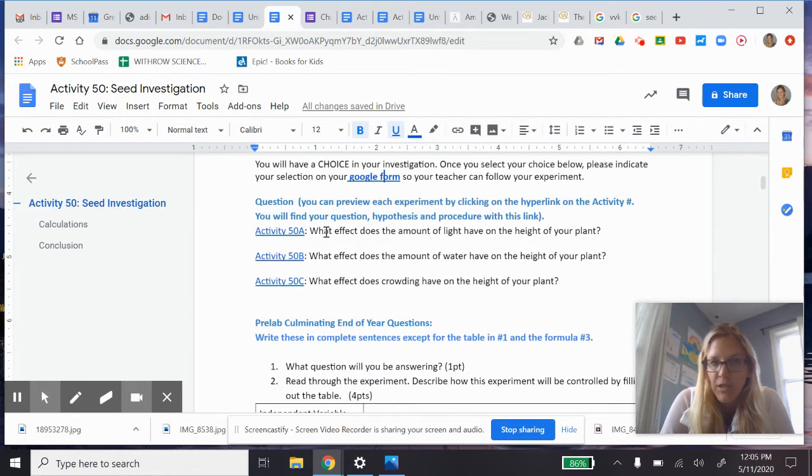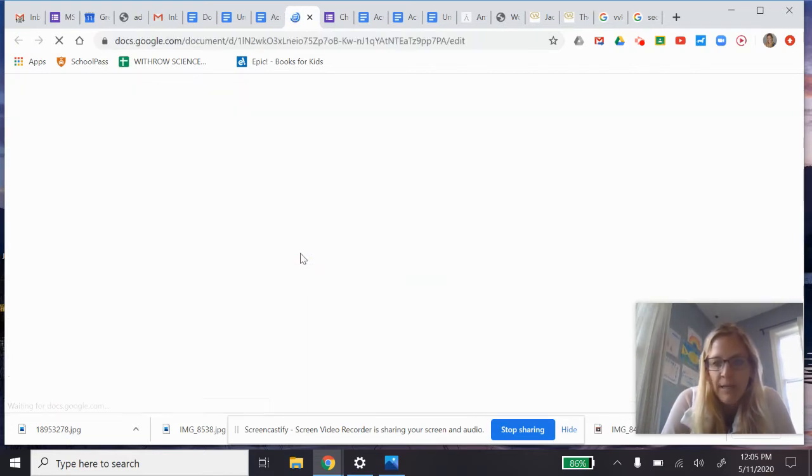We've got three options. What effect does the amount of light have on the height of your plant? What effect does the amount of water have on the height of your plant? What effect does crowding, meaning how many seeds are together in that cup? And so you're going to choose which one you want. Maybe you're still deciding, you don't know, so you're going to click on it.